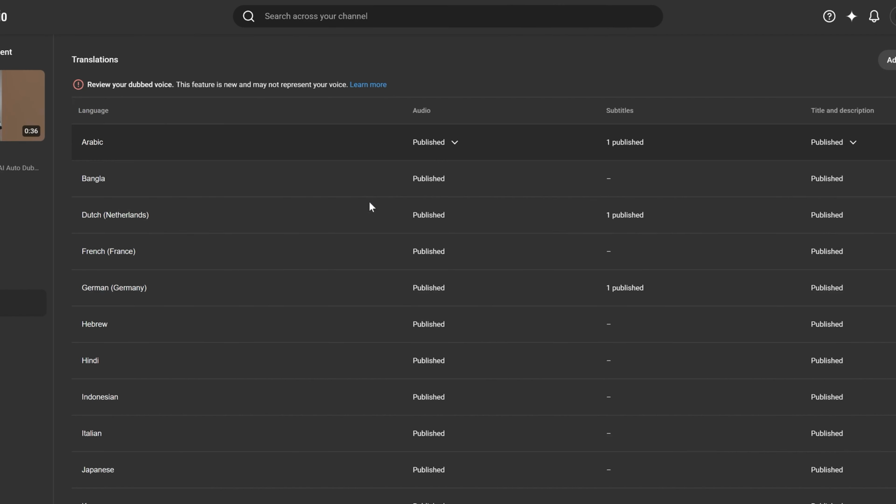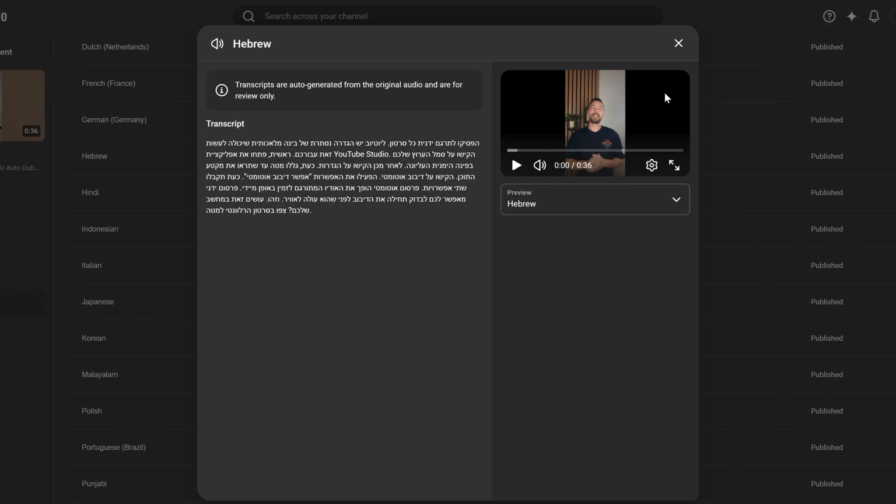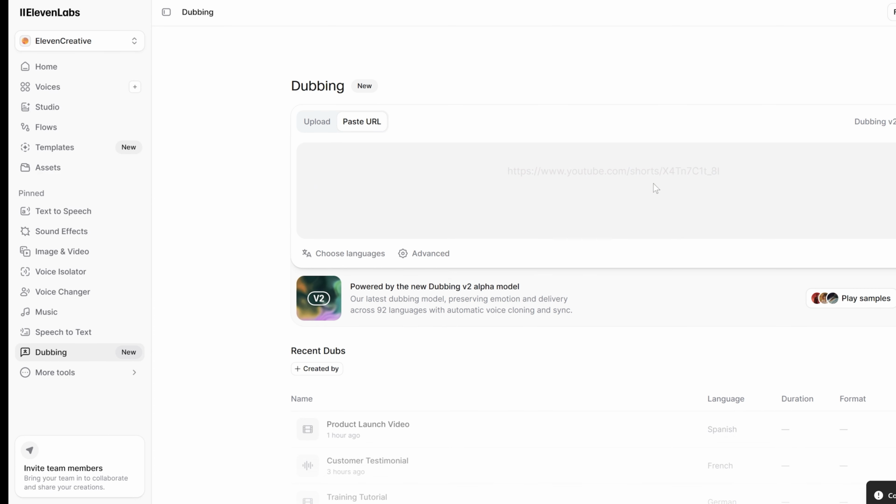One last thing, you can turn automatic dubbing on from your phone, but managing specific dub tracks has to be done on desktop. If YouTube's dubbing does not sound good enough, you should try a dedicated tool like ElevenLabs.